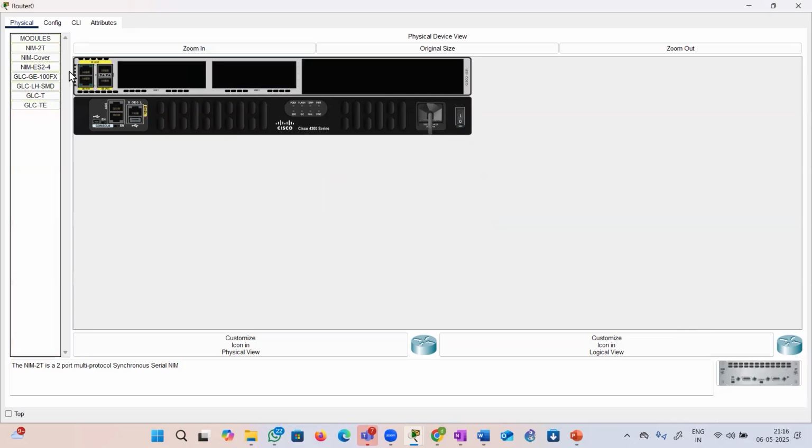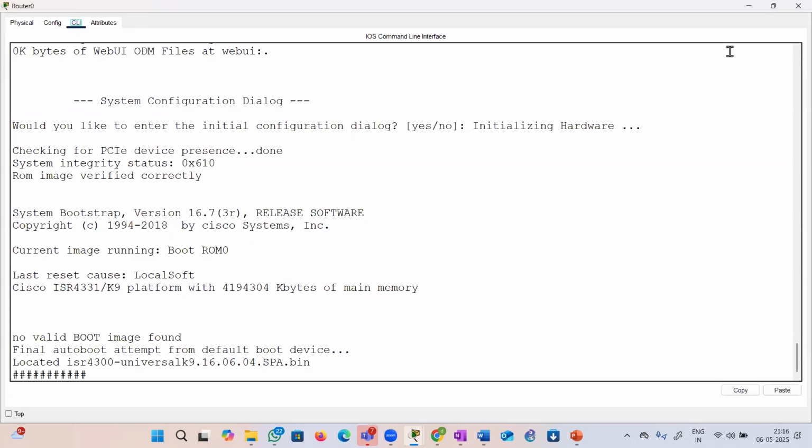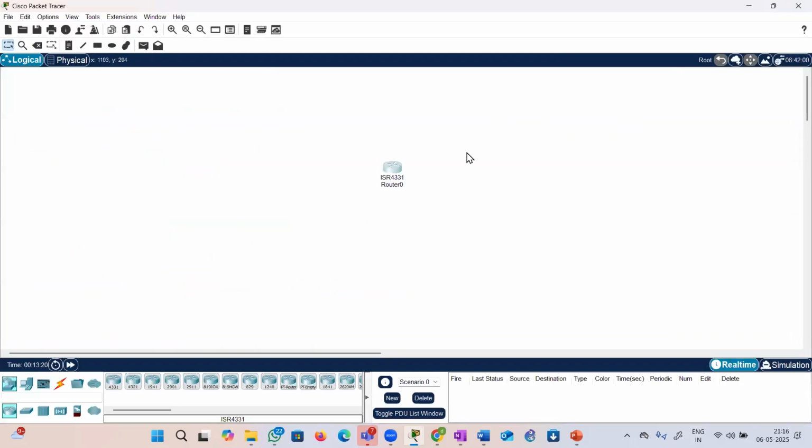I don't want this, but I wanted to add this ES2, 2 to 4, right? 2 to 4 Ethernet ports. Okay, this I will drag and drop it and keep it, and now turn on the power. It should be booting up. I'll close this. Now let's go and check.